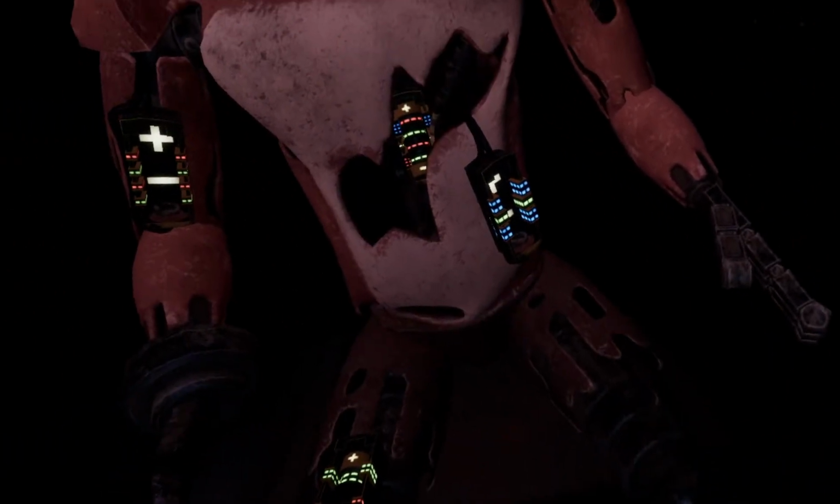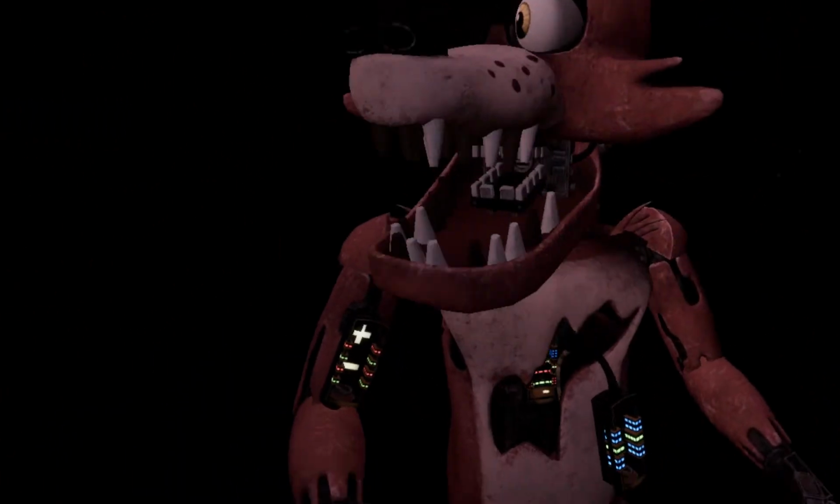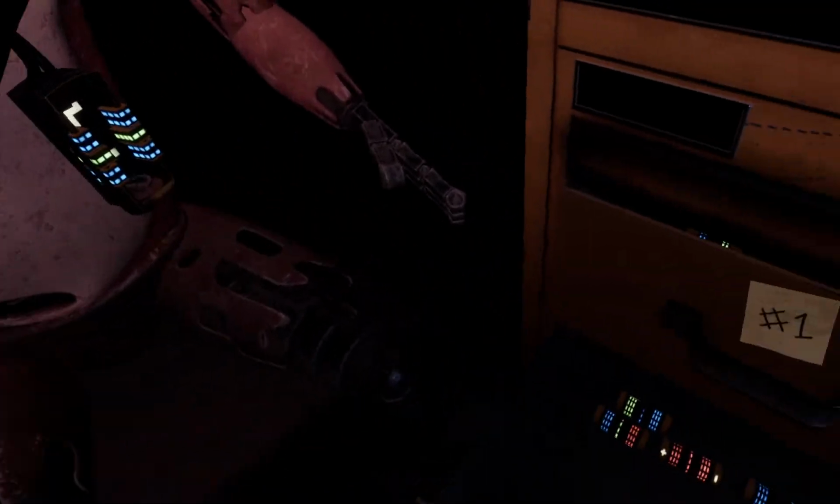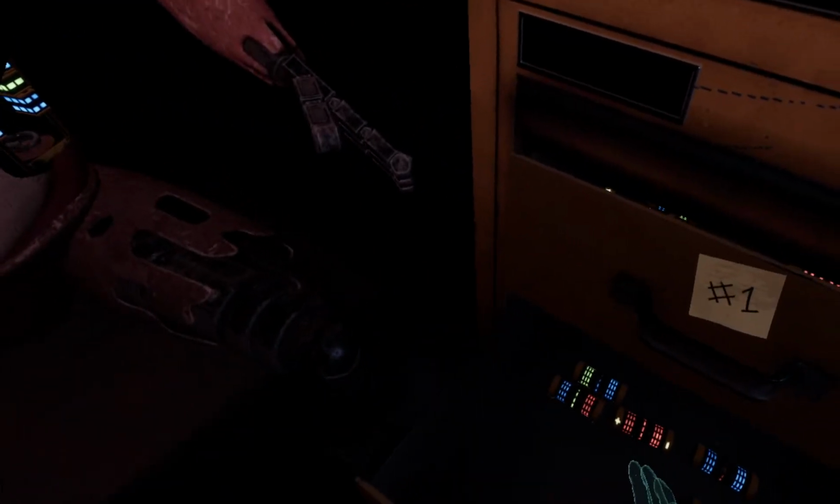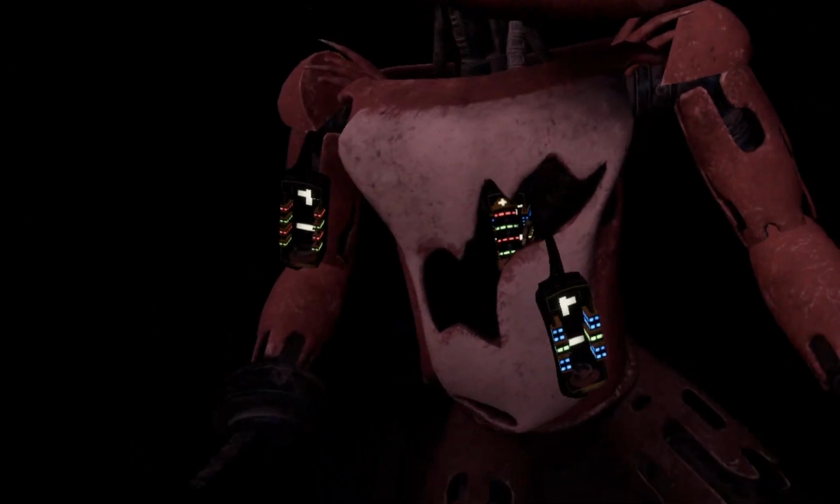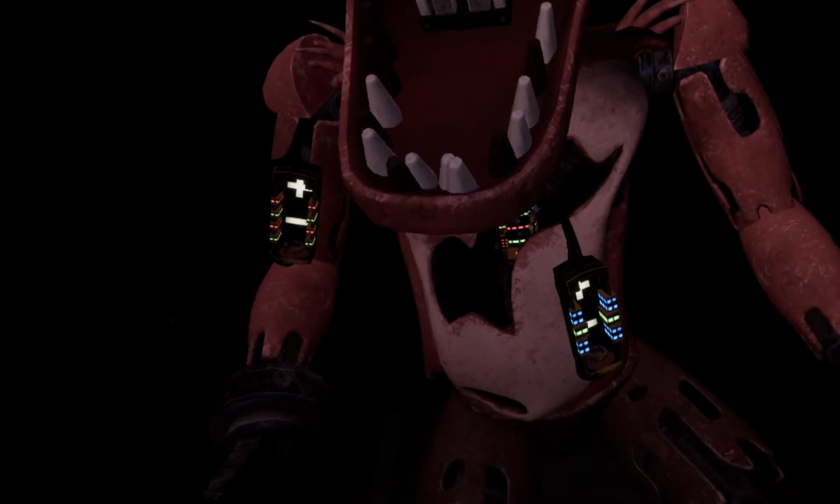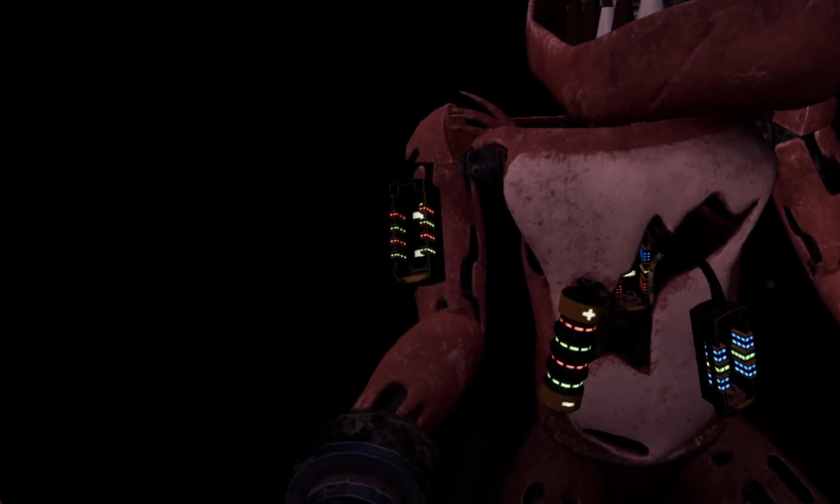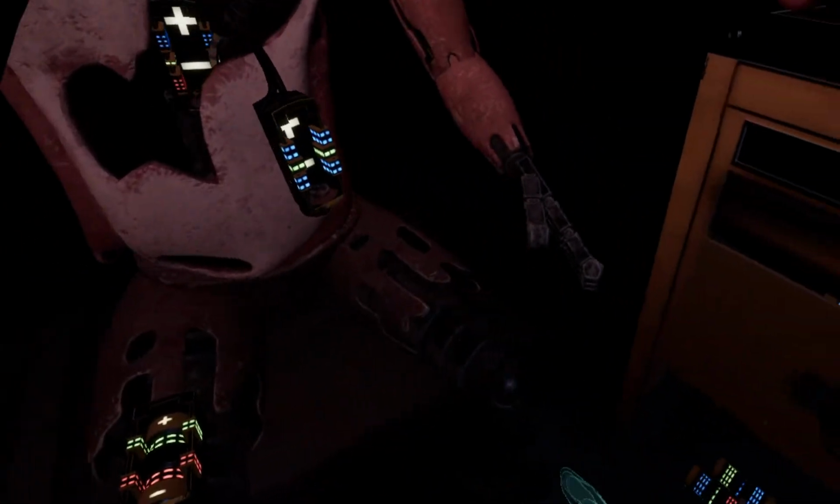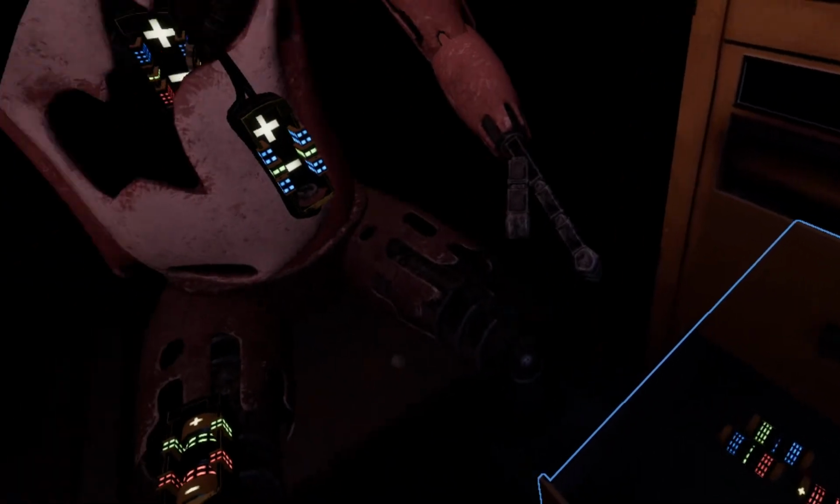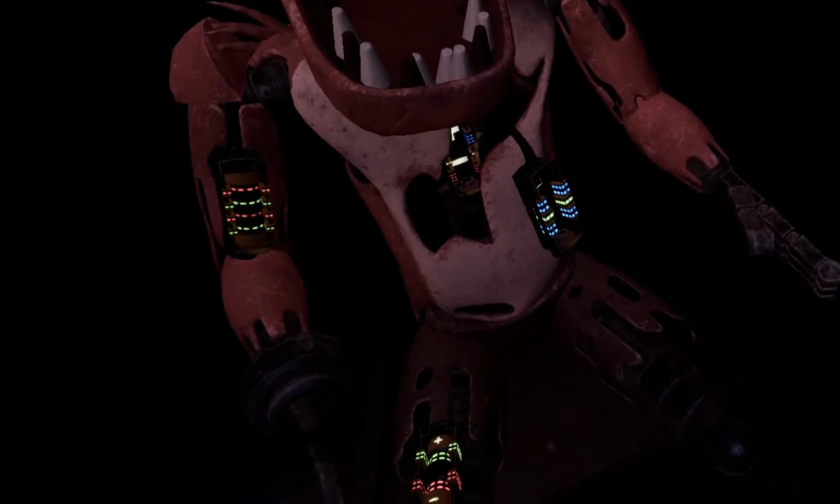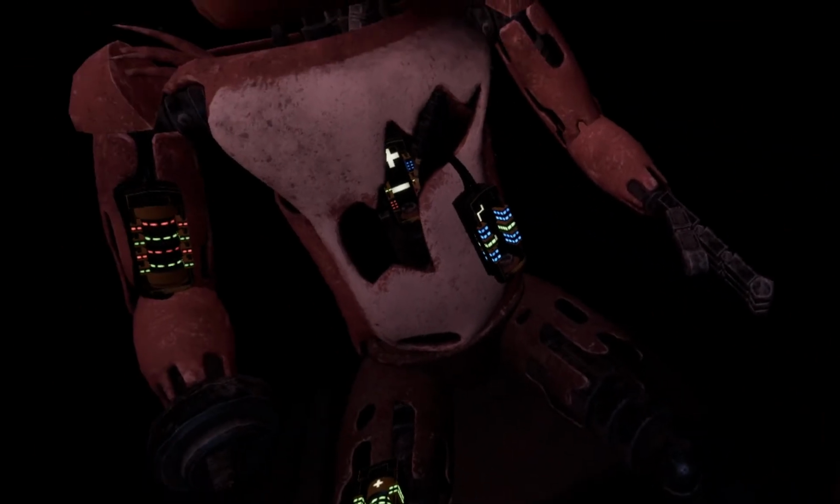Oh no, it looks like a former employee attempted to repair Foxy's chest motor using an incorrect fuse. Carefully remove the incorrect fuse from Foxy's chest and insert it into Foxy's upper arm receptacle. Stop moving. Well done. The remaining chest fuses are located in drawers number 2 and number 4. Fix both fuses to continue.